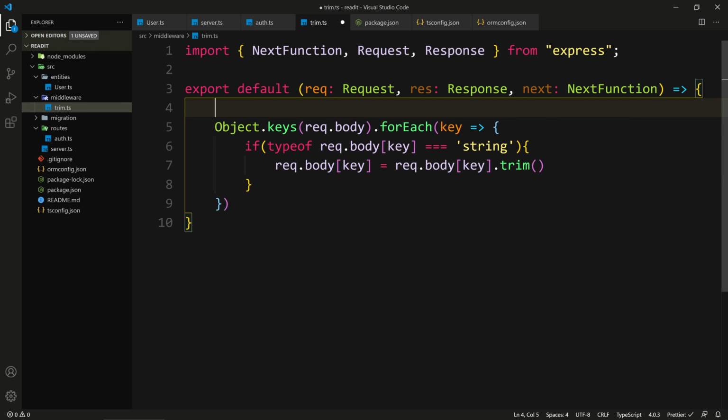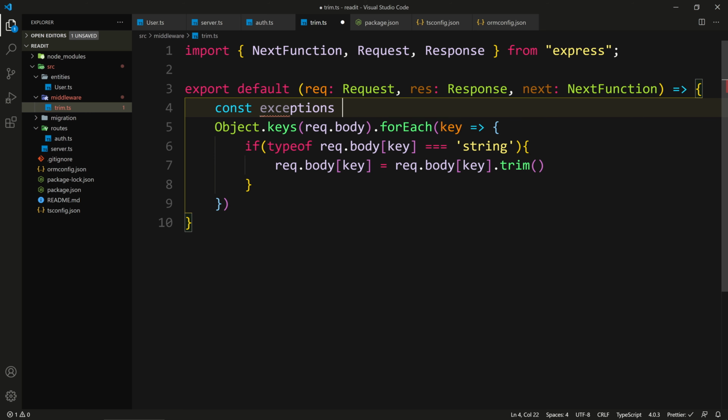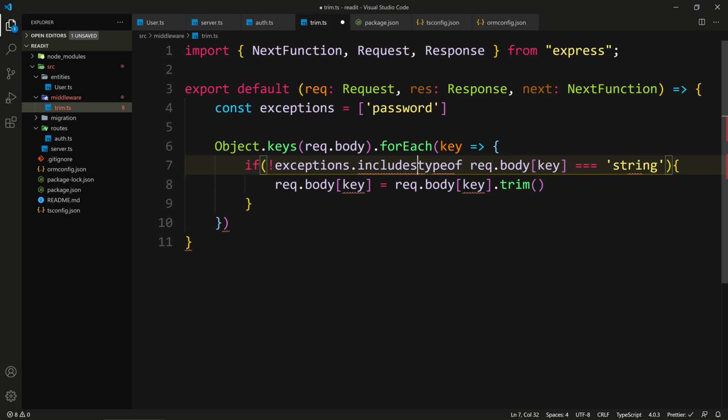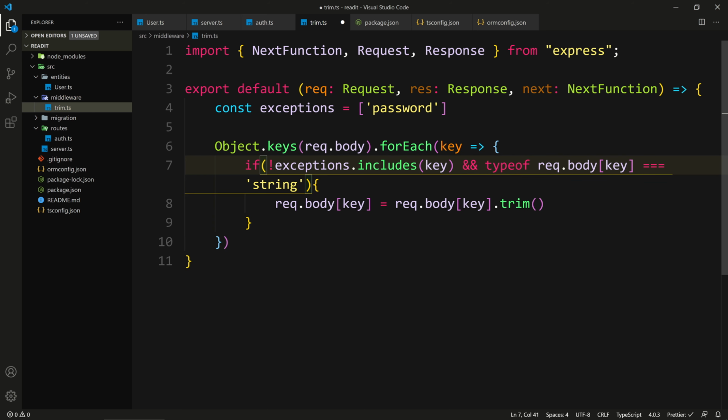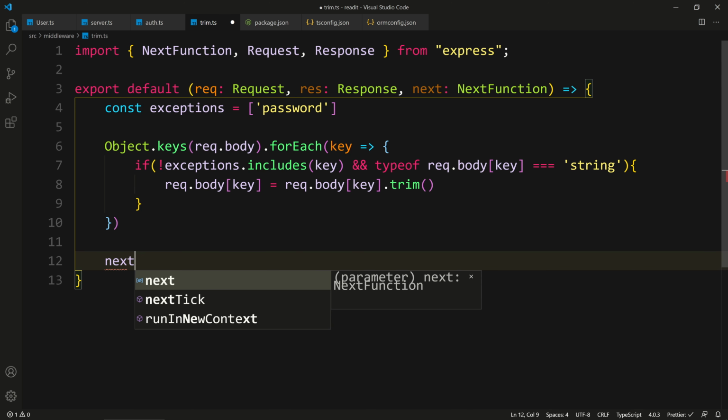So one thing that we can add here is an array of exceptions. So we'll say exceptions equals. I'm setting it up like this so that if you want to extend this, like if you want to validate confirm password, you can add it here. So here we can say if not exceptions.includes, and we'll pass key, because we're checking the name of the key, and the type of the value of the key is a string, then we trim it. And then once we're done with this loop, we just call next.